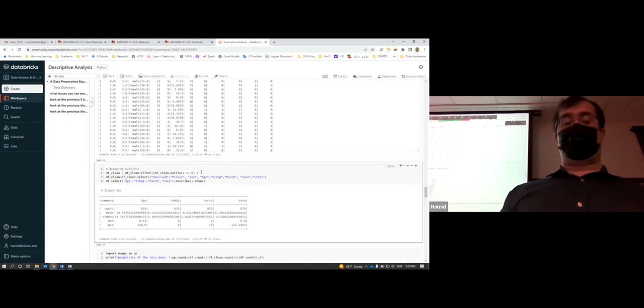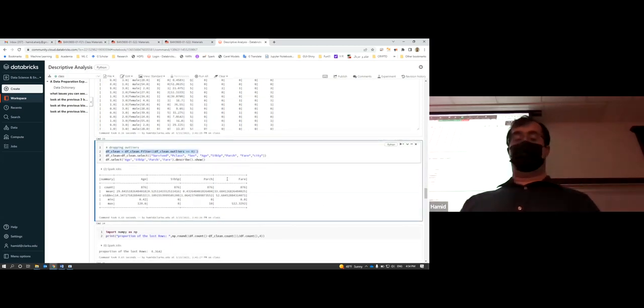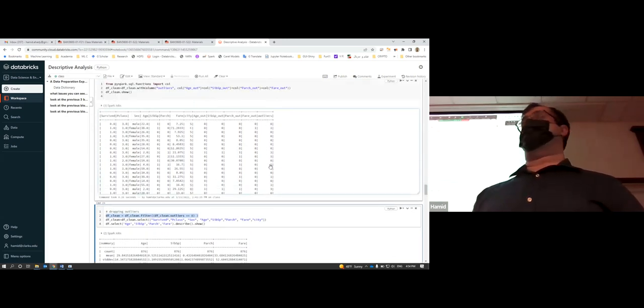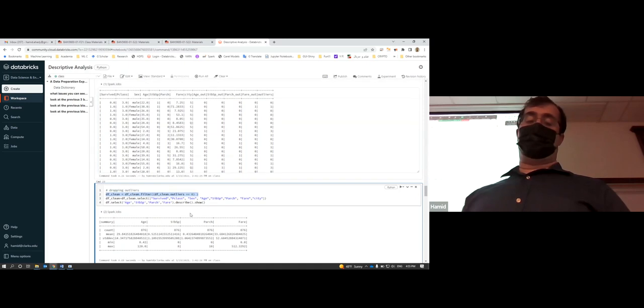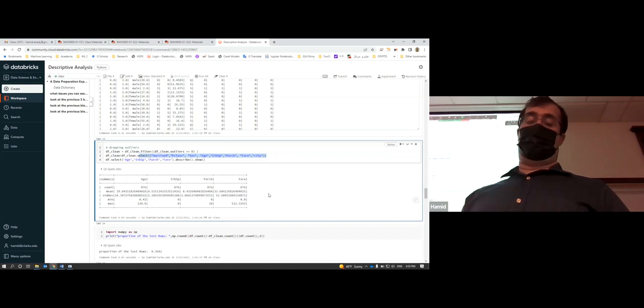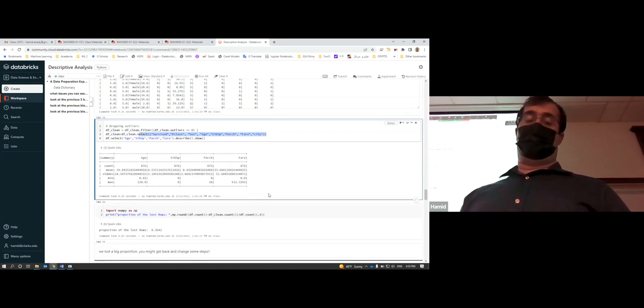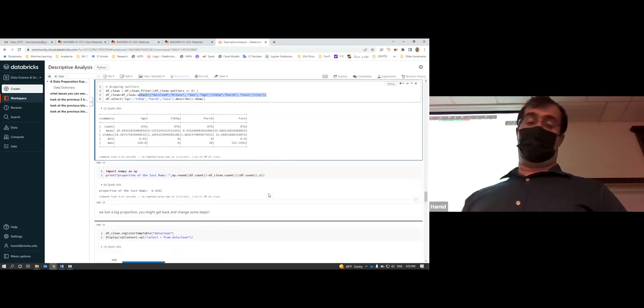What I would do here, I'm just saying give me a table where its outliers column is just zero. So if it's zero, then it means it's not an outlier in any other columns. Then I just want to get rid of those fare outliers, parent and children. So I'm just selecting the columns that I want to work with from now. And as you see, later I run descriptive statistics and it sounds okay.